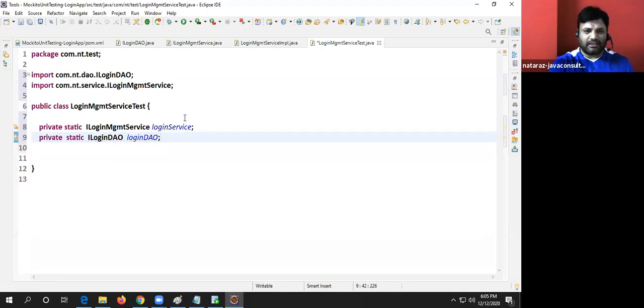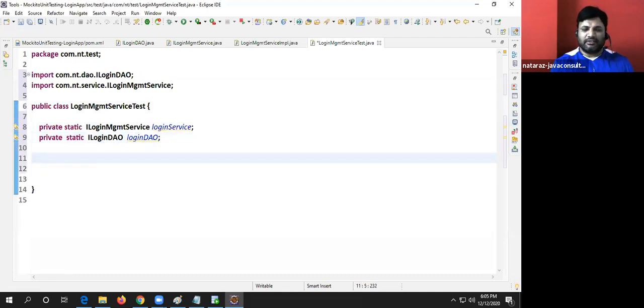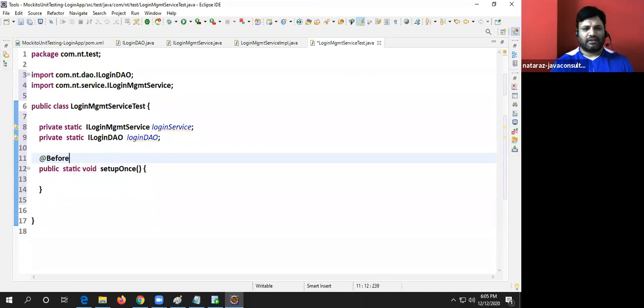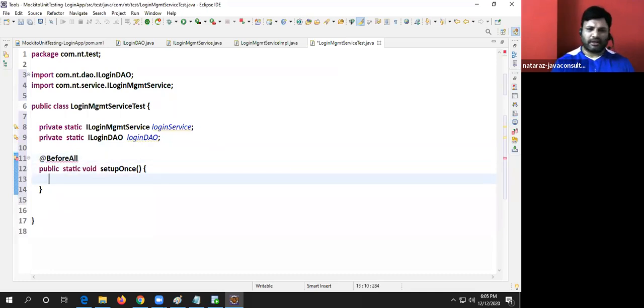Please keep one thing in mind. Still, we are not ready with the implementation class of DAO, but we have to do unit testing on the service class, mocking. We want a mock object created for the DAO class, right? Public static void setupOnce. The other day we were in the habit of using this kind of thing with @BeforeAll, right? Setup once, @BeforeAll. Listen carefully.